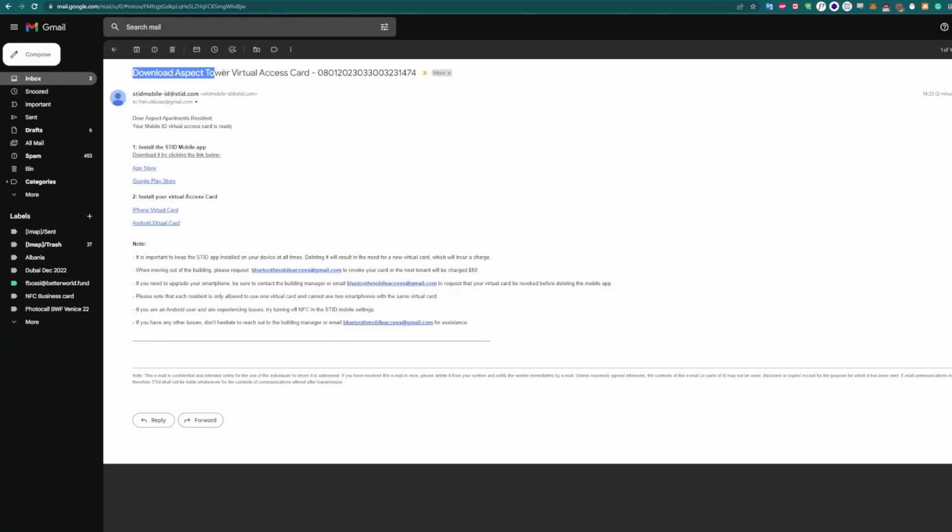Let's go to the email now. Download your Aspect Tower virtual card. We created this template mail. Install your STid app, so simply click on the App Store or the Google Play Store, and then install your virtual card. Once you downloaded this, you can click on your virtual card and it's going to open into your email. Once you open and install it, you cannot click again and try to share the card and do something dodgy. If you want a new virtual card, you have to go through the building management.